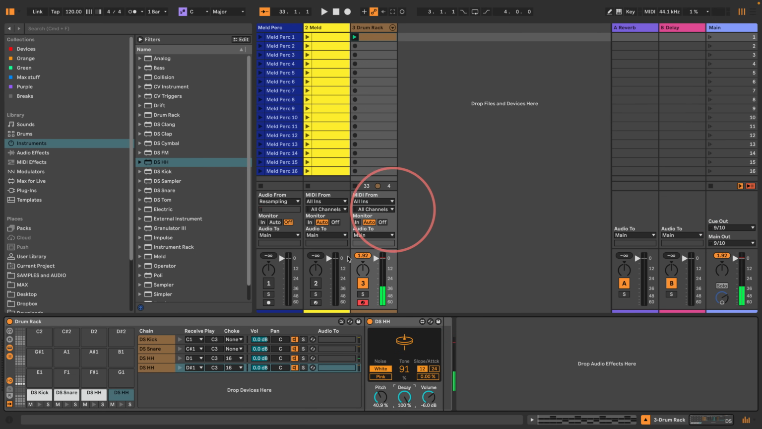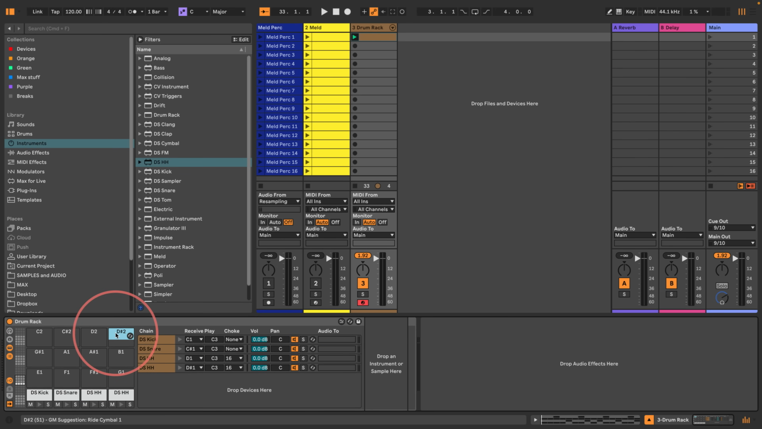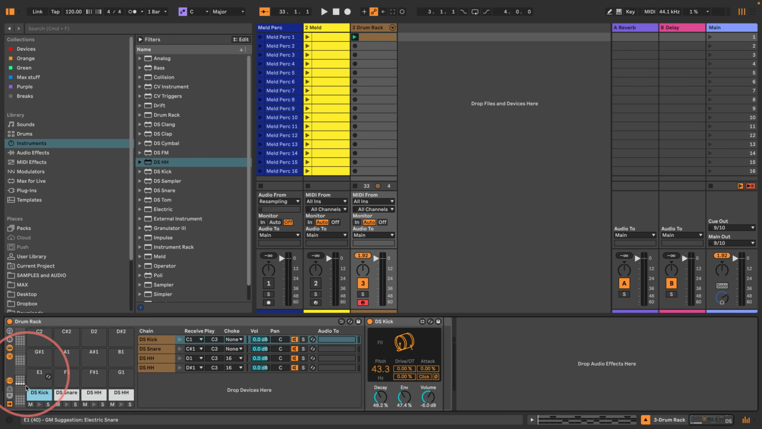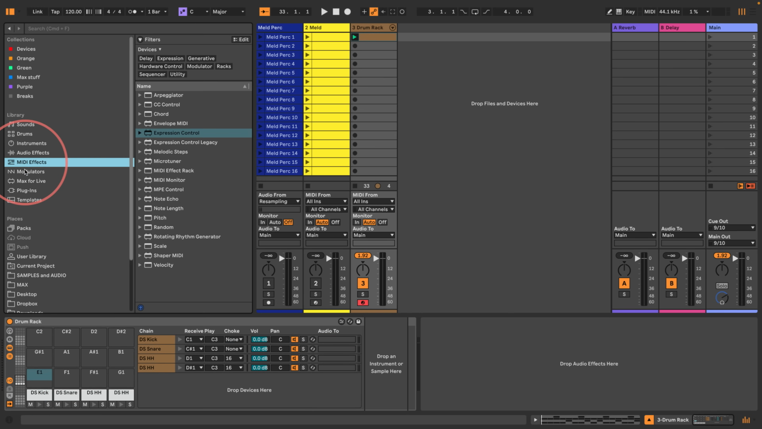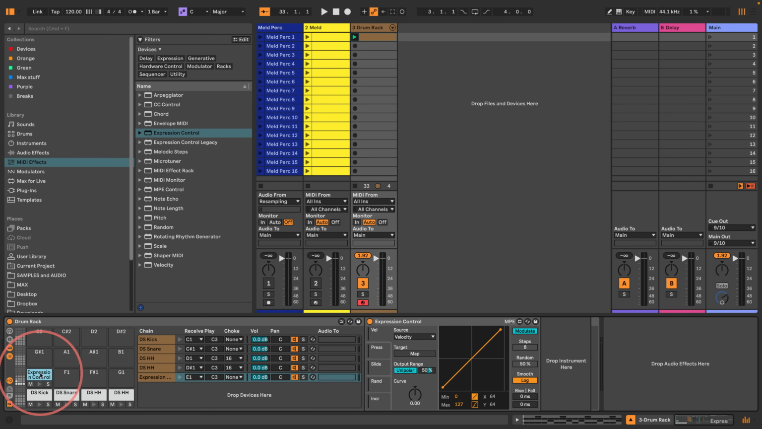Now, how can we randomize these? Well, I'm going to randomize these with the expression control, but I'm going to put the expression control in another cell so that I can program in another MIDI note to randomize the sort of adjacent instrument. So we could maybe put the, where's the expression control? We can put one expression control here. And this can get a little fiddly, but it's quite rewarding.